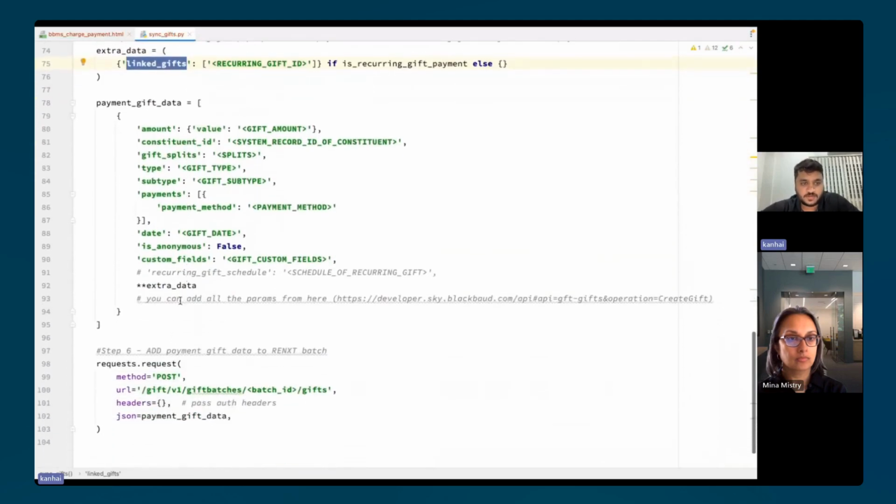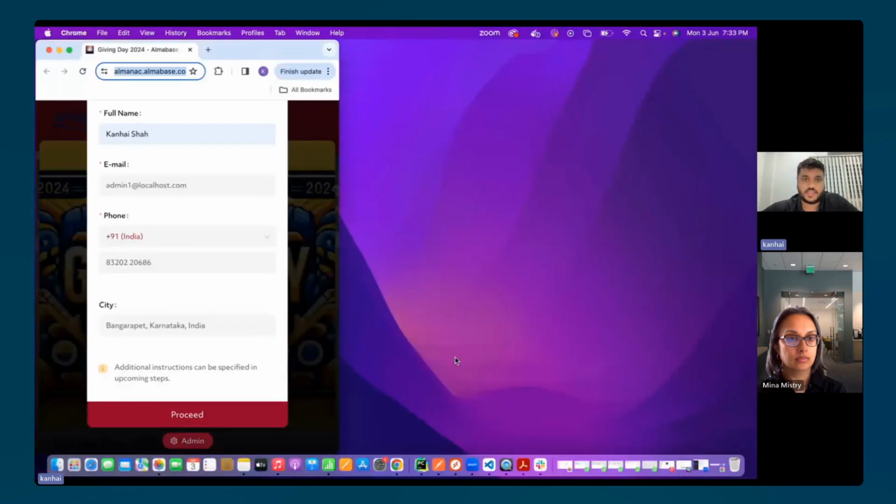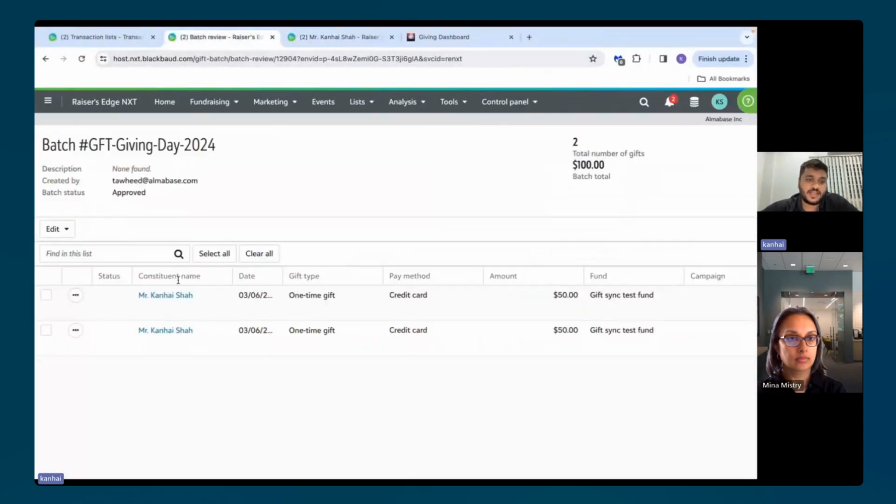So whenever this data is prepared, you can now use this API, which is pushing gifts to gift batches, and you can just pass this gift data. And basically what it will do is it will go to a batch and add a one-time payment that was processed as part of a recurring gift to the batch.